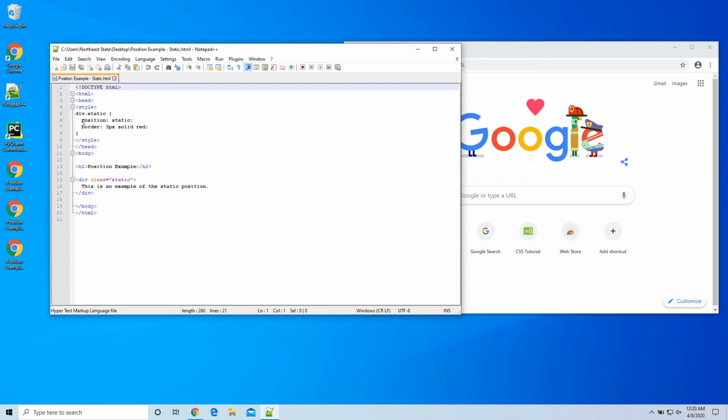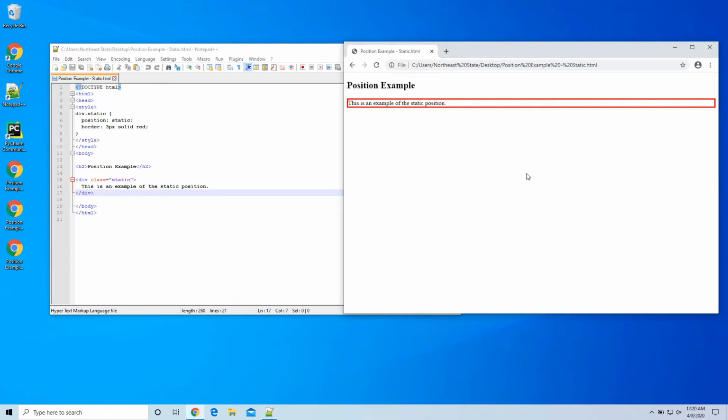You'll see right here, for our position, it says static, and border is a 3-pixel solid red border. And then we'll have this text right here inside of it. So let's go ahead and open that up so we can see what it looks like. And you'll see right here, pretty basic. If I had made some paragraph text, it would have gone in the same spot right here.